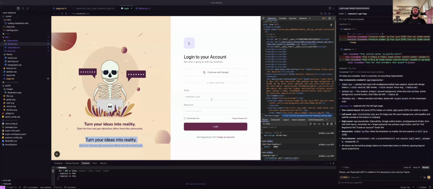So you can use this to spin up a new feature or anything like that. So let's see if this will work. I asked it to use Playwright MCP to validate if it matches Figma. Let's see what happens.